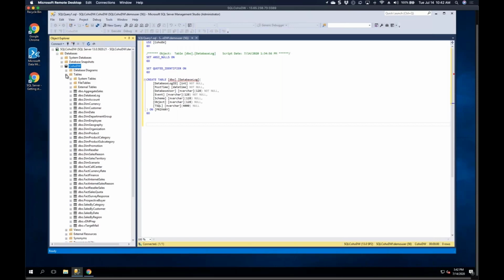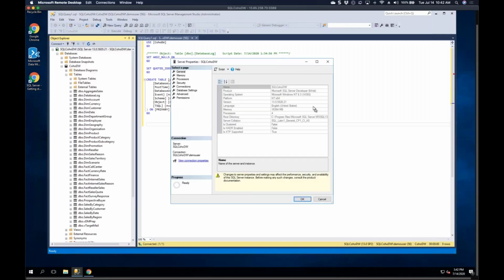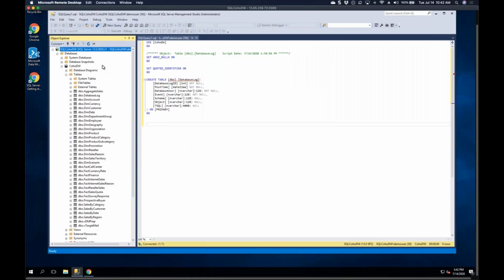So basic, you could do this in your own subscription pretty easily. Just deploy a SQL Server VM. I believe this is SQL Server 2017. So let's take a look at that. SQL Developer Edition, version 13, which is going to be SQL 2017. So that's what we're working with.